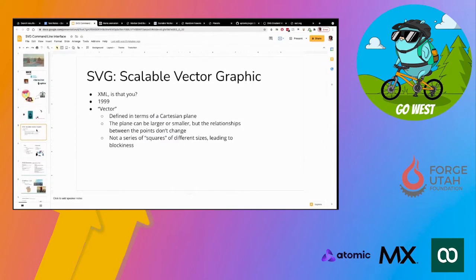SVG stands for Scalable Vector Graphic, and SVGs are actually a dialect of XML, which I didn't know before I did this project. Actually, I guess it should have been obvious because they're just tags, you know. So they are. It came around in 1999, so it is younger than I thought it was also.